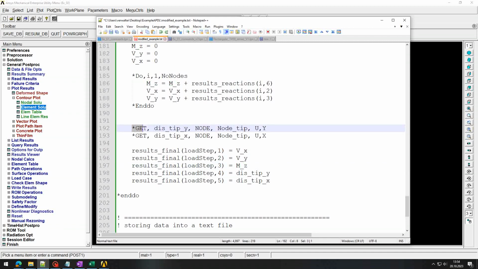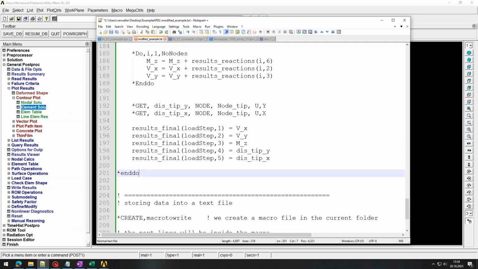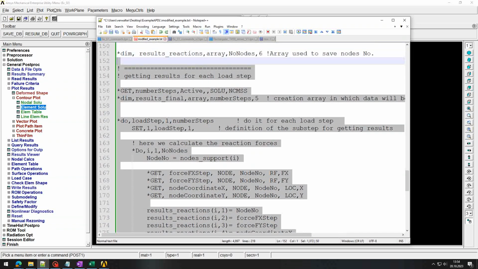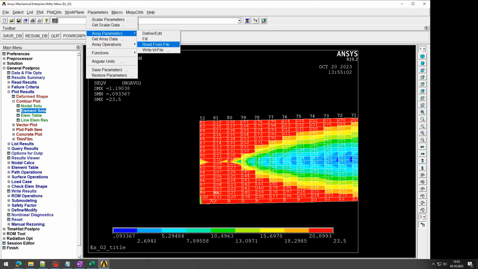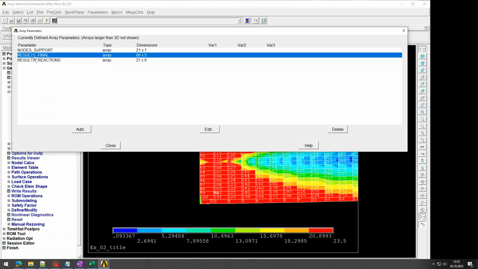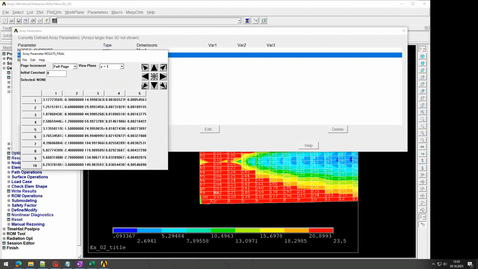And also, with this function get, we can obtain the displacement in the direction y and z, and we can store that in the same matrix here. So we are going to run this loop. You see as well at the end how the list looks like. We just run that, and then we can go to the parameter, array, define, and here we have the result final for 86 steps for 5 columns, which are the forces that I told you.